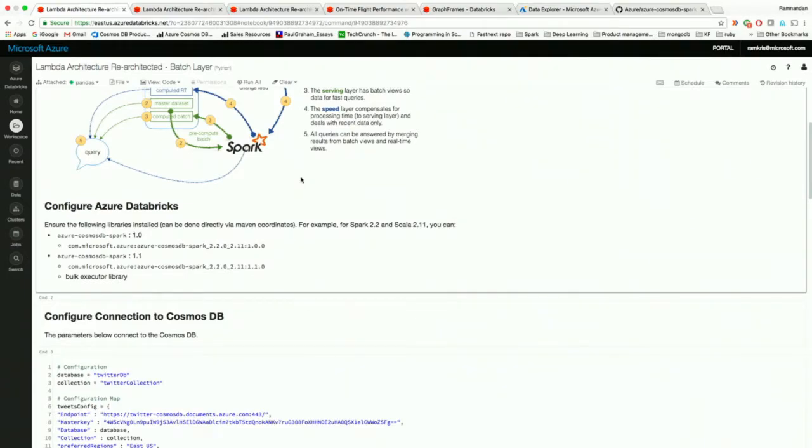So what we do here in this demo is we have a separate console application which listens to Twitter for specific hashtags, like AI, machine learning, big data, databases, and we then push all those tweets into Cosmos DB.